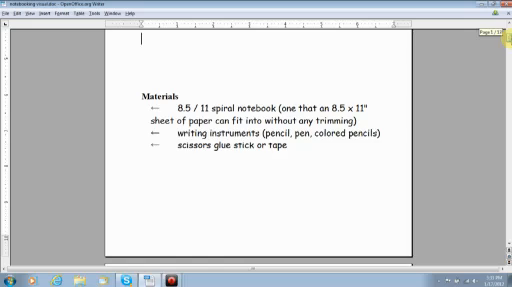Now here are the materials you'll need to make one. You'll either need a spiral notebook or a binder, writing instruments, which are pens, pencils, colored pencils, crayons, anything like that, scissors and glue, and tape also is what you'll need to just make the notebook.